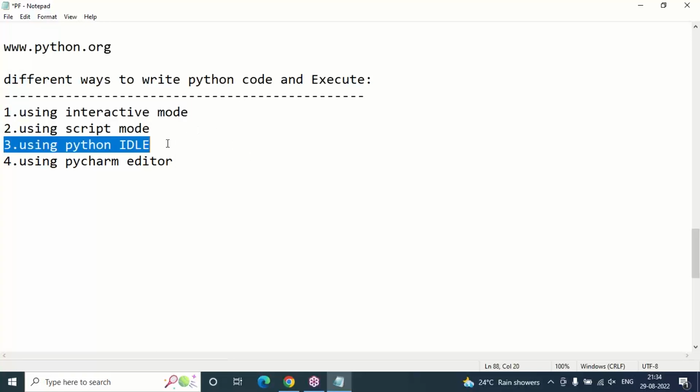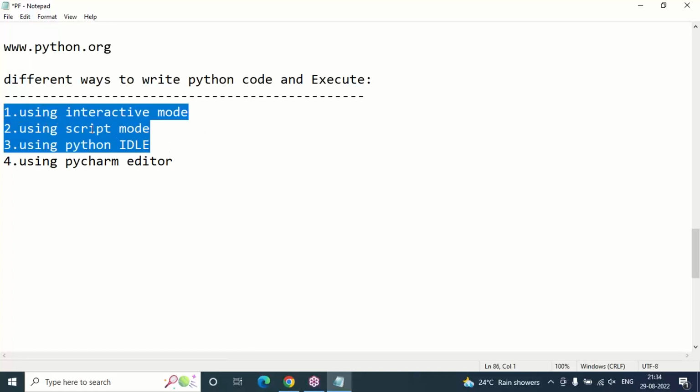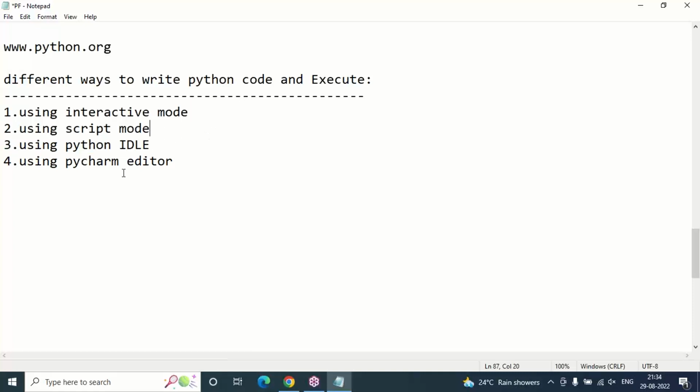But I strongly recommend you do a practice for this one time, and after that ignore them, all of them. Because in our session, I'm not going to write any code in Python's script mode or interactive mode, no way at all. Always I would like to use the PyCharm editor, or my second option, Visual Studio Code. So now we have to set up the PyCharm editor.